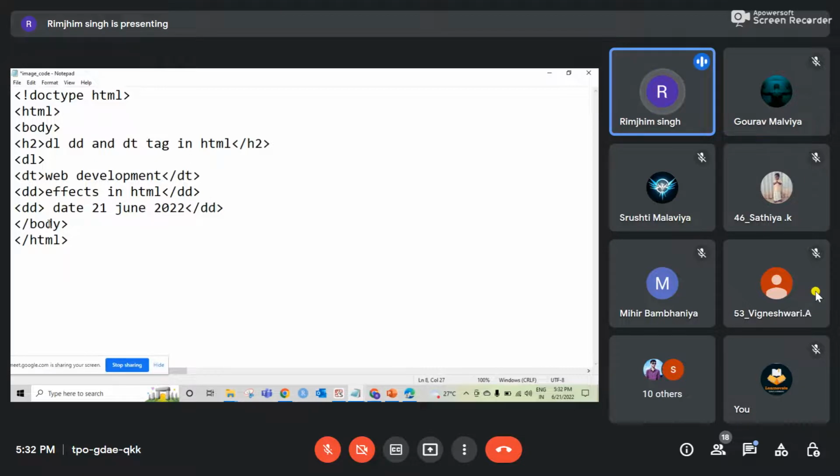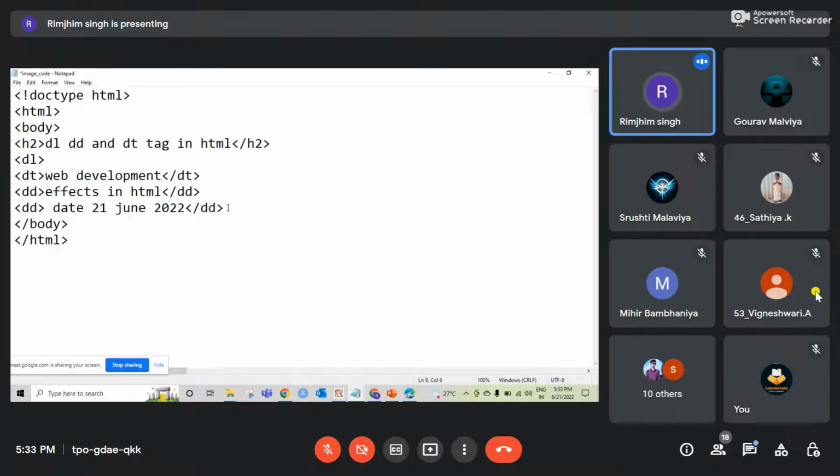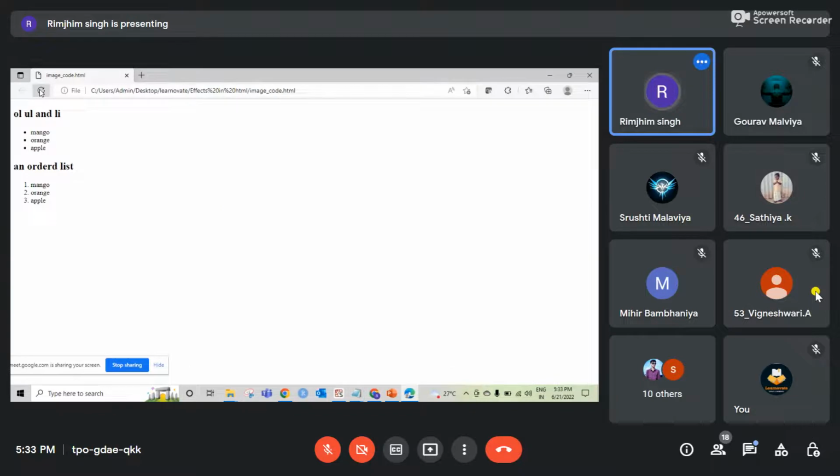So this is my main header which I have given, web development, and these are the subheaders which I have given. To give a header we have to use the DT tag. The DT tag is mainly for the header part, and for the definition which I want to give to my header I'll be using the DD tag. And to maintain the lists I used the DL tag.